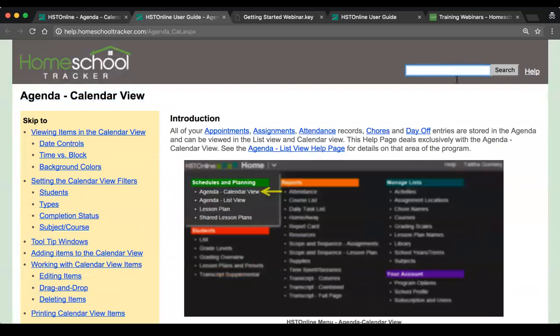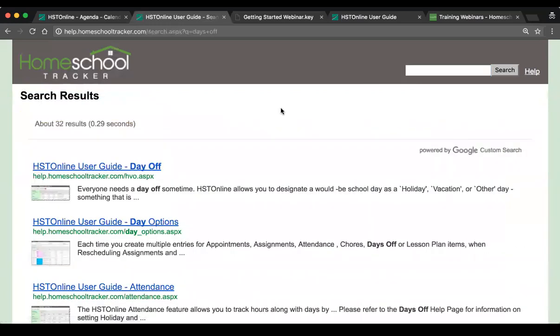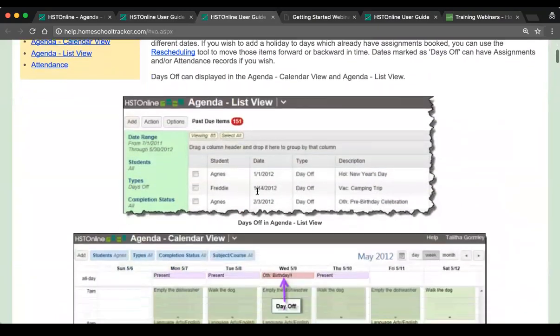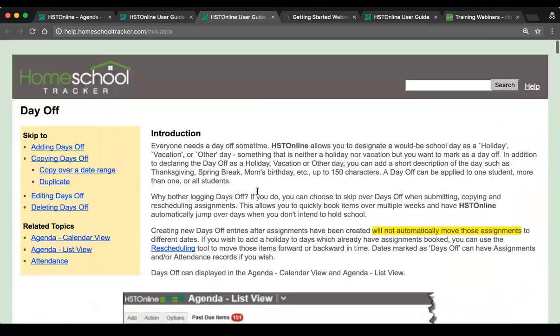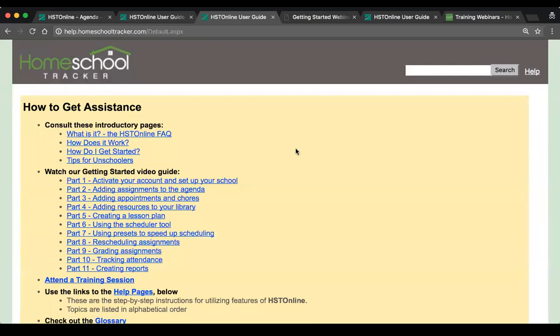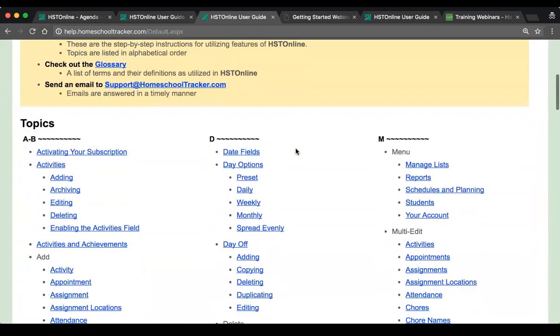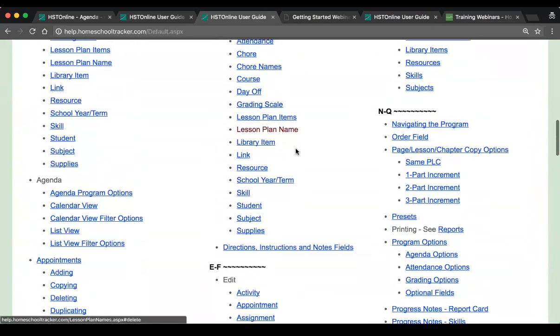The other thing I'll mention is the search bar here in the help guide. If I type in a search, let's just say days off, it will take me right to the page on how to set up days off within Homeschool Tracker. So again, really powerful tools here. Definitely leverage the help guide, either using the search or just clicking on that help link whenever you are in Homeschool Tracker.